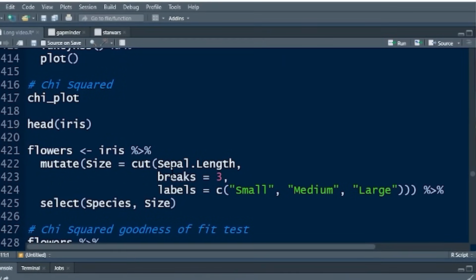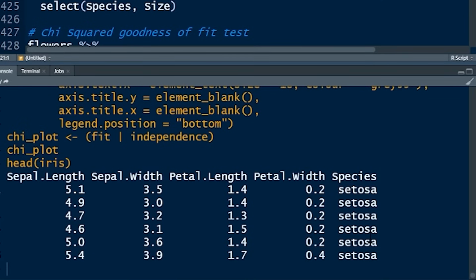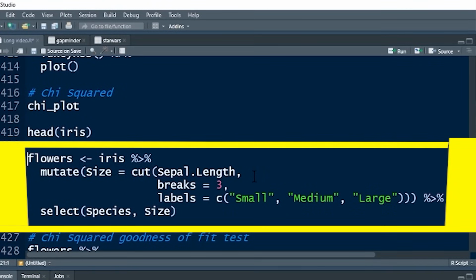Okay, if we want to talk about a chi-square test, now we're talking about categorical data, right? Two categorical variables or one categorical variable. There's a data set called iris, and it's got different species of irises, or flowers, and petal width, petal length, etc. So we're going to use sepal length as a proxy for size.